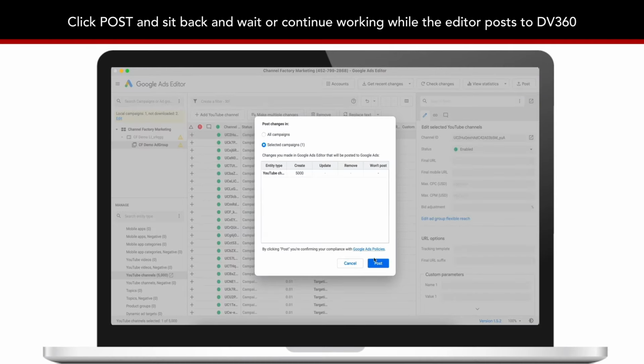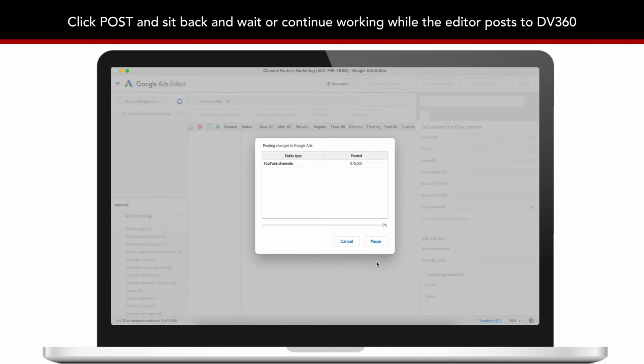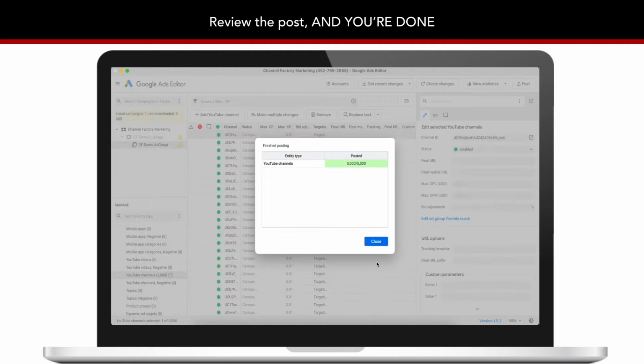Click Post and sit back and wait or continue working while the editor posts to Google Ads. Review the post, and you're done.